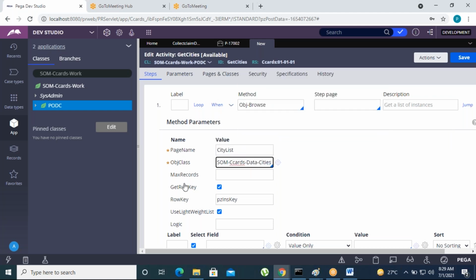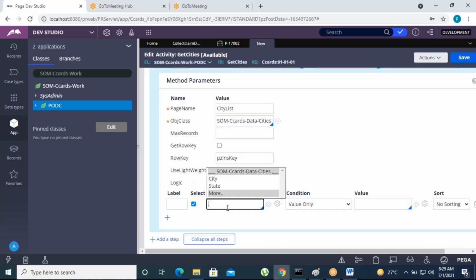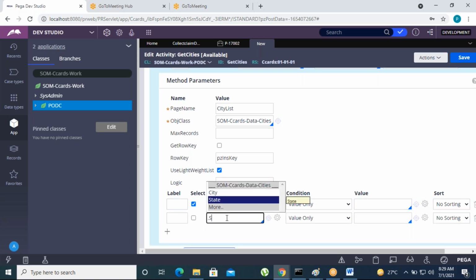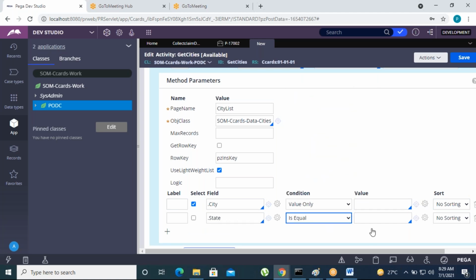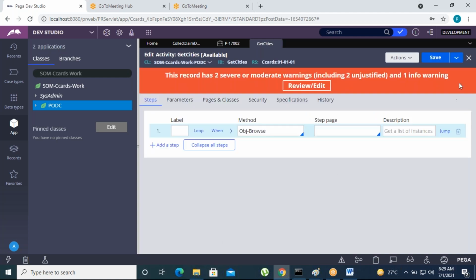Cities, and uncheck the get rookie. Now here we can pass the city. Here state is the where, right? Where query. So where state is equal to something. So retrieve the cities where state is equal to some value. Let's say for example Andhra Pradesh. Got it? Okay, let's click on test, click on save this activity and run it now.